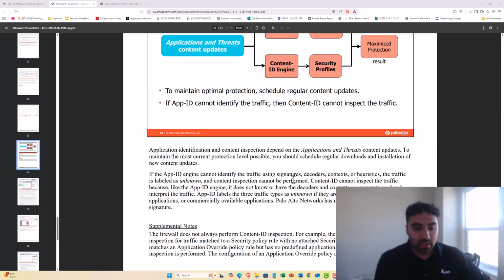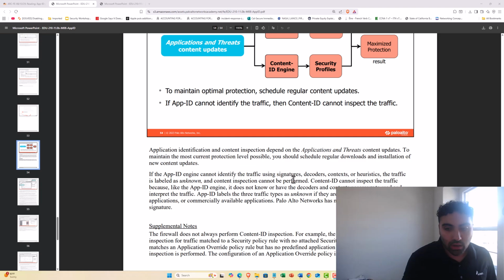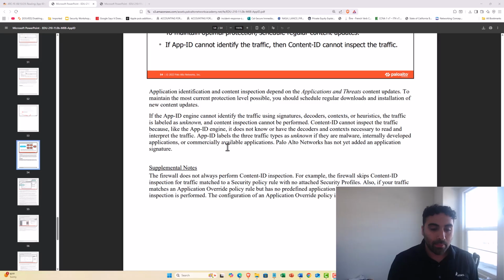If the App ID engine cannot identify the traffic using signatures, decoders, context, or heuristics, the traffic is labeled unknown and content inspection cannot be performed. Content ID cannot inspect the traffic because, like the App ID engine, it does not know or have the decoders and context necessary to read and interpret the traffic. App ID labels three traffic types as unknown: malware, internally developed applications, or commercially available applications for which PAN has not yet added an application signature.